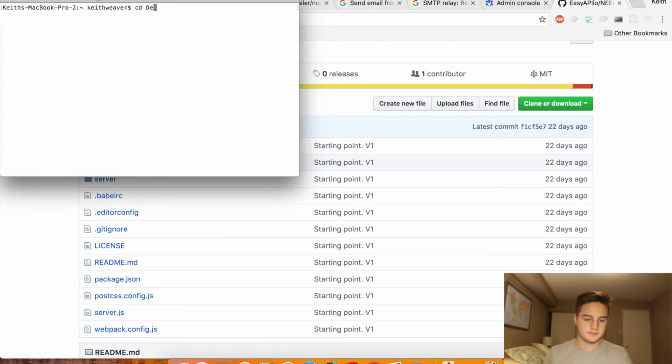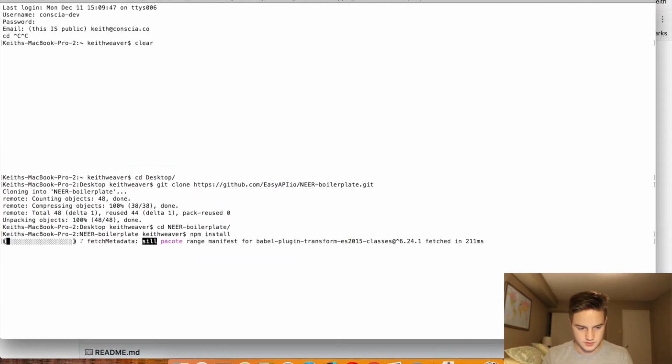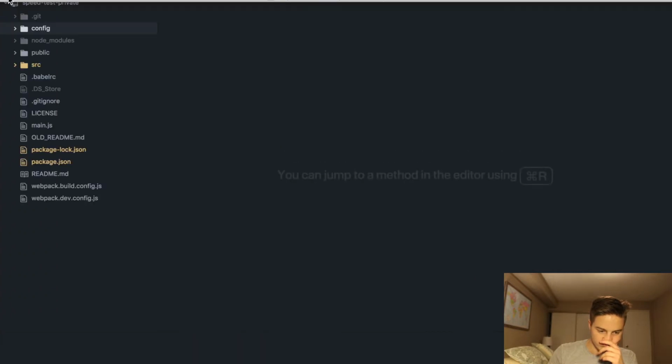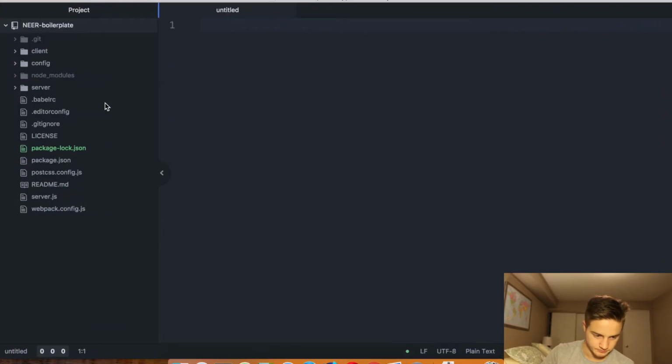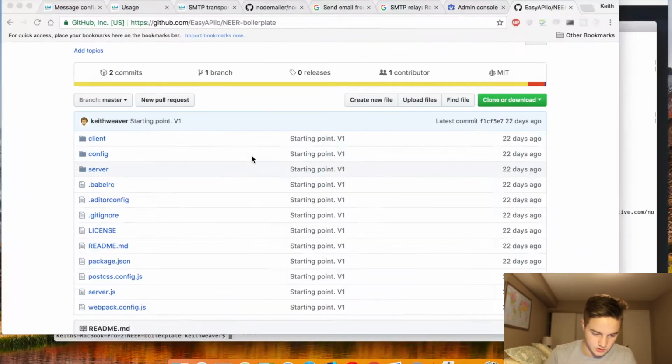Switch over to my desktop. Git clone. Switch into it. Do an npm install, and that's going to take some time. So as that happens, I'm going to open it up in Atom. Okay, so I've now opened this. It actually took a really long time, and my npm is installed.